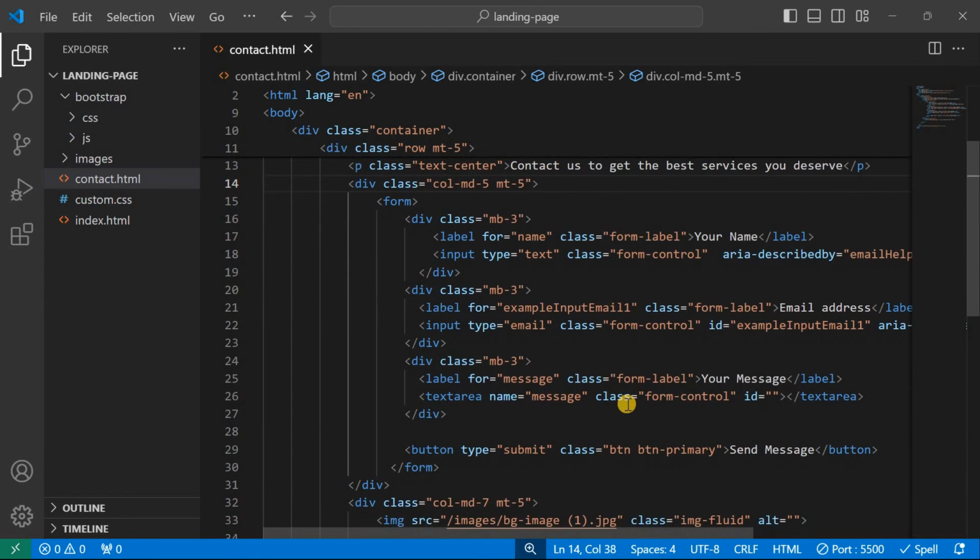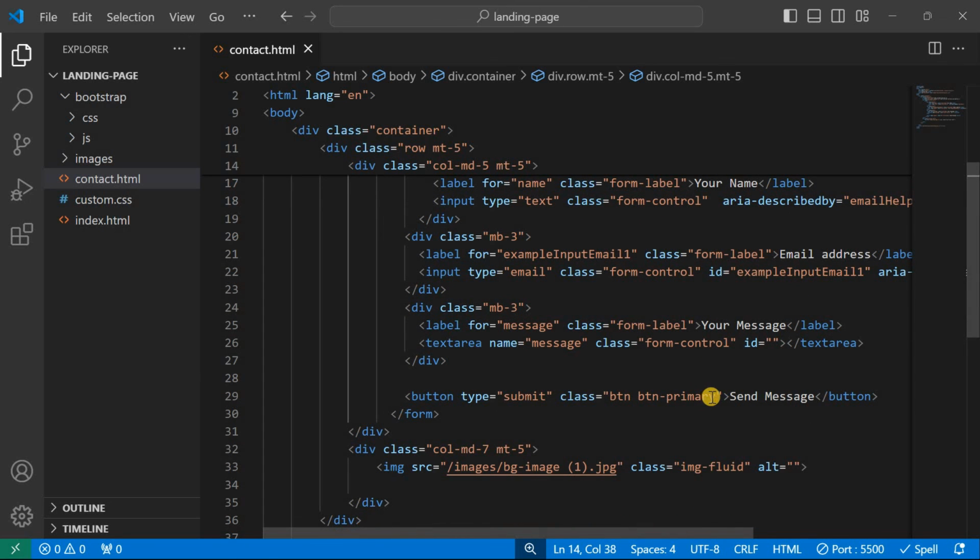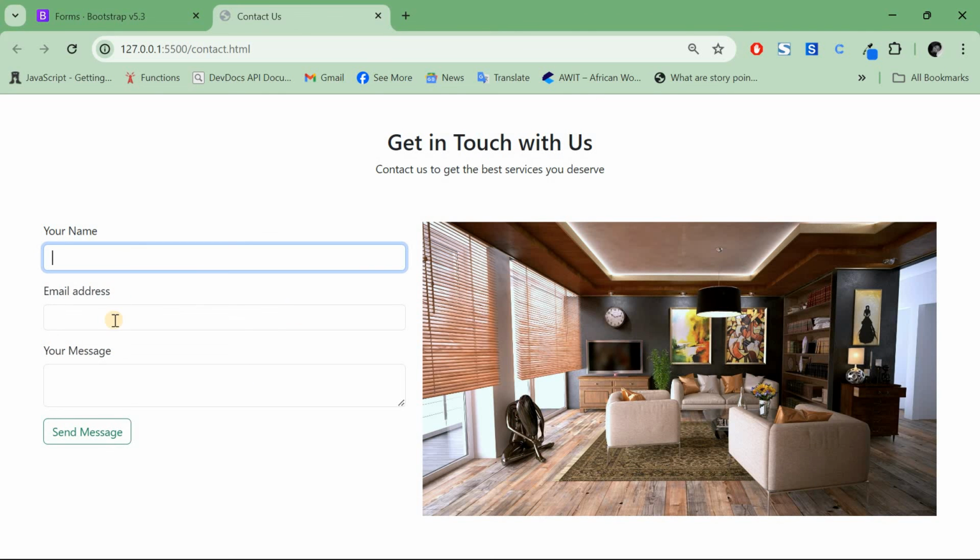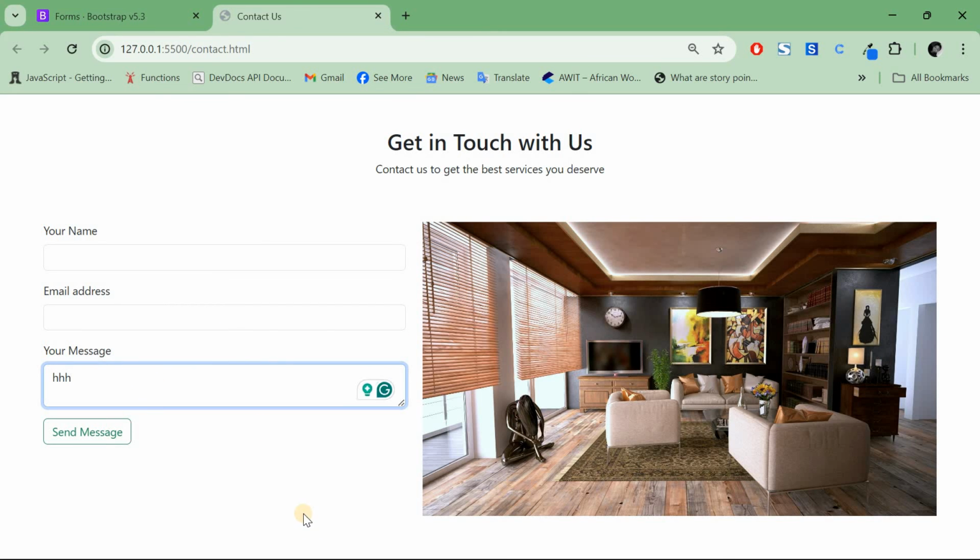And then you can change this and customize it to the way you want. I can change this to BTN outline success. And this is what we have. So guys, this is basically how to create a simple contact us form using Bootstrap. Fast and easy and responsive.